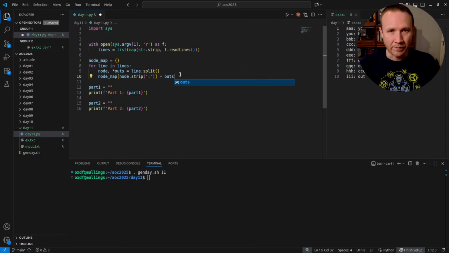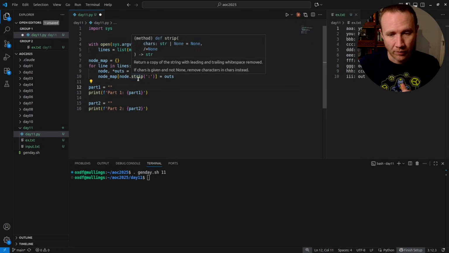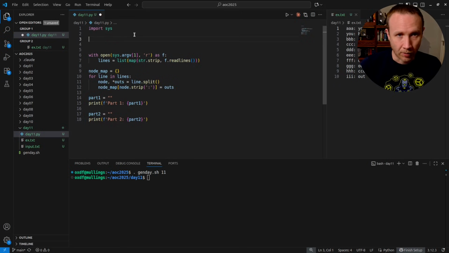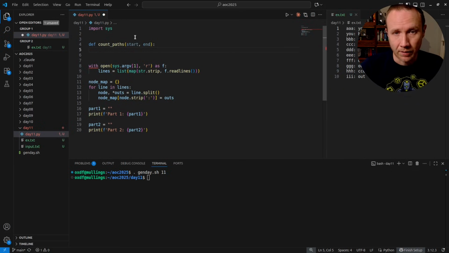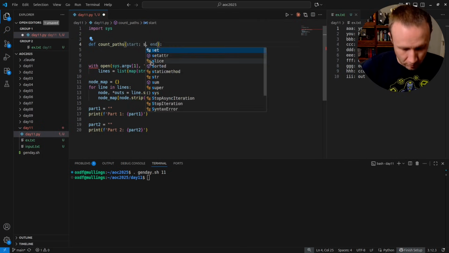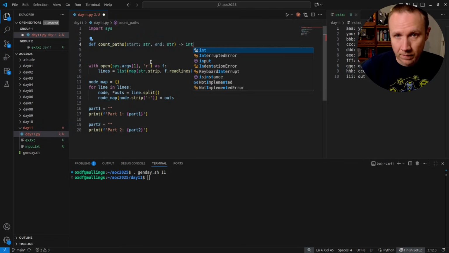So now that we've parsed everything, if we give it a node, we know which nodes can come next, right? And so what I'm going to want is to use recursion here. It's kind of the equivalent of doing a depth first search. We're going to make a function that takes in two nodes and counts the paths between them. So we'll say def count paths, start, end. Start and end are going to be strings, and this will return an int.